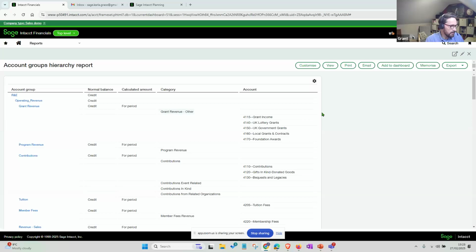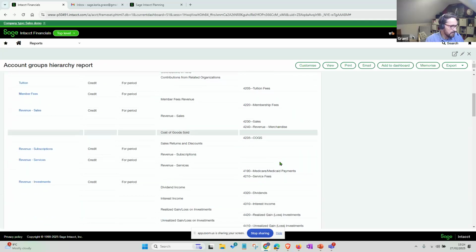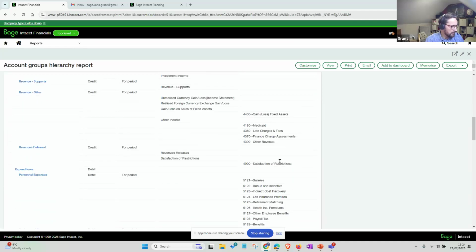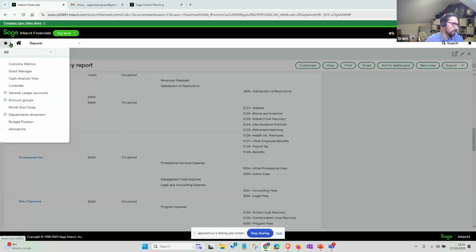So under grant revenue, I can see all the grant revenue types I've got coming in, contributions in all the different forms, member fees, all the different types of income streams we have. On the expenditure side, there's my salaries account, and that's grouped together under personnel expenses with all the other personnel expense related accounts. So then when it comes to doing reporting, when you want to create a report, all you do is select the account group. It gives you this layout, and then you can define what level of information you want to see within the account group.